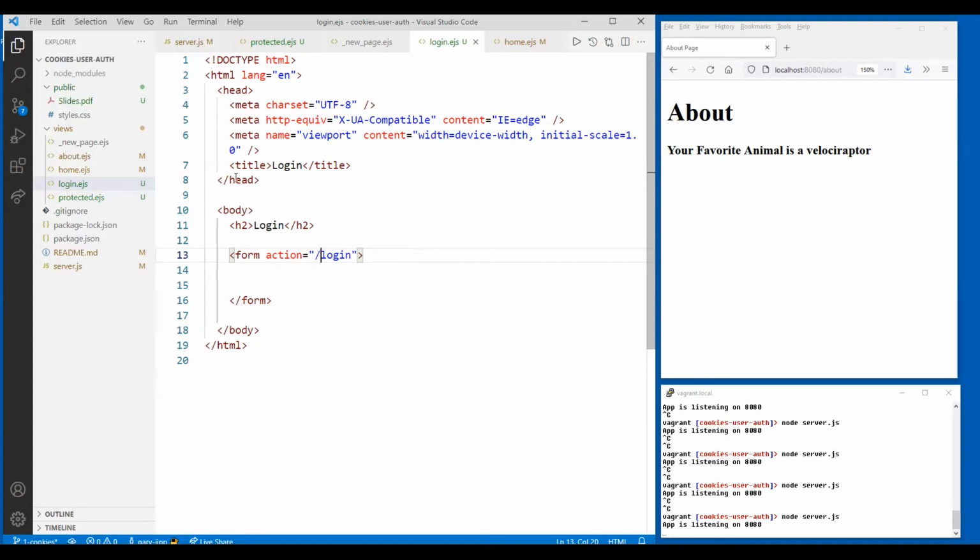Okay, so we have an action and we need a method. Now you can leave method empty, but the default method for a form is a get. And we don't really want that. We want to have a post, because that's what we normally use for a form. So method equals, and here's the choices, get or post. It's going to be a post. Great. So now we have a form that's a post that will send its data to /login.